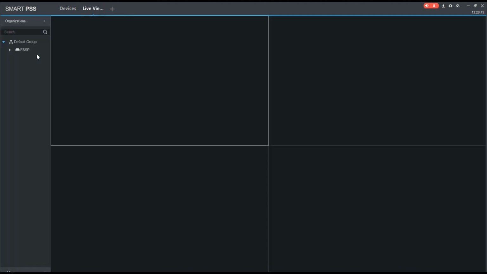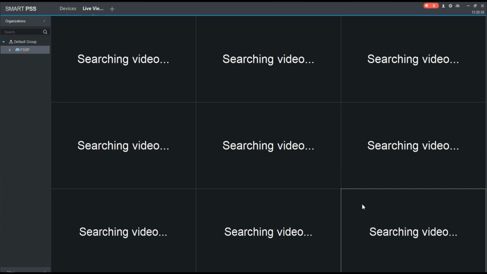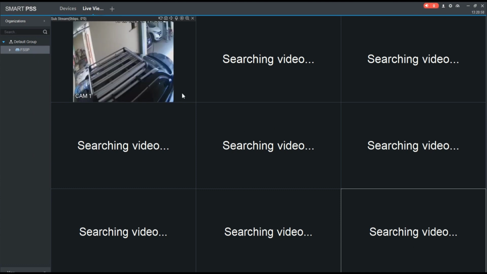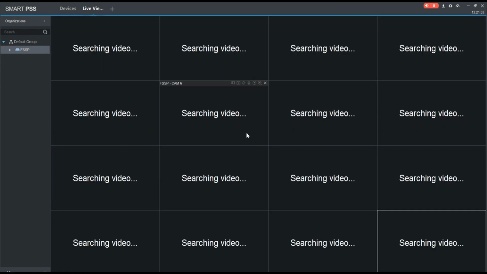I have 10 cameras, so I have to select 16 cameras from the down right icon and you can see the live view of the cameras. You can select any camera individually. If you need to show all of the cameras at a time, you can see all of the cameras by clicking the options.